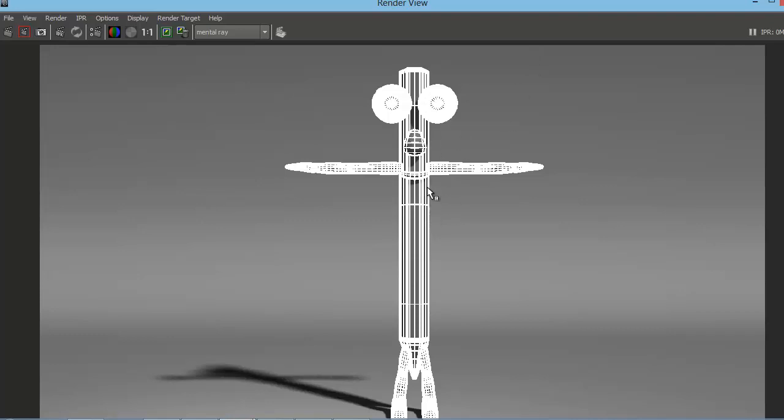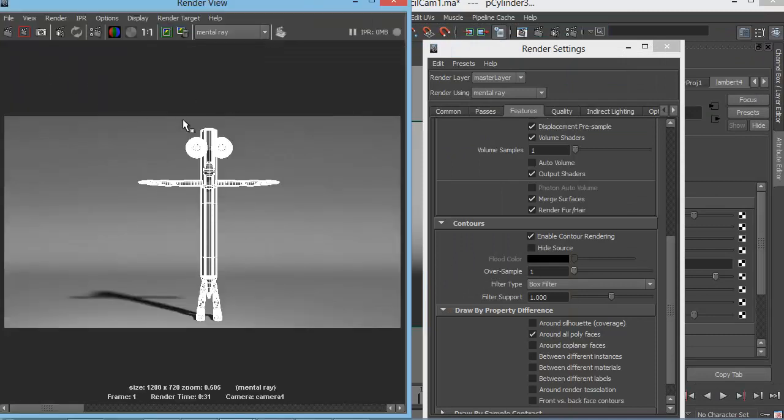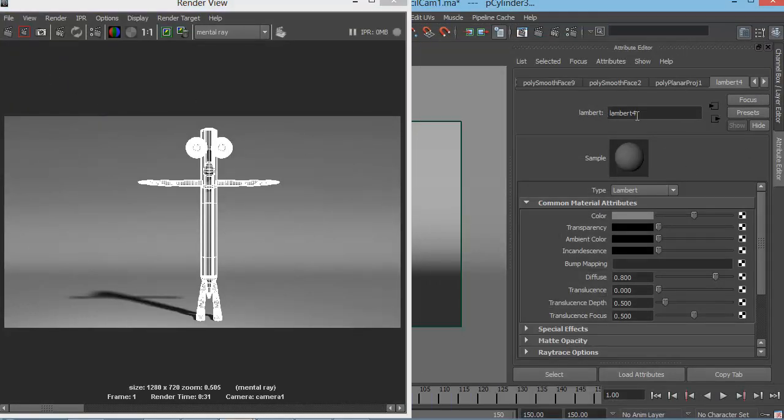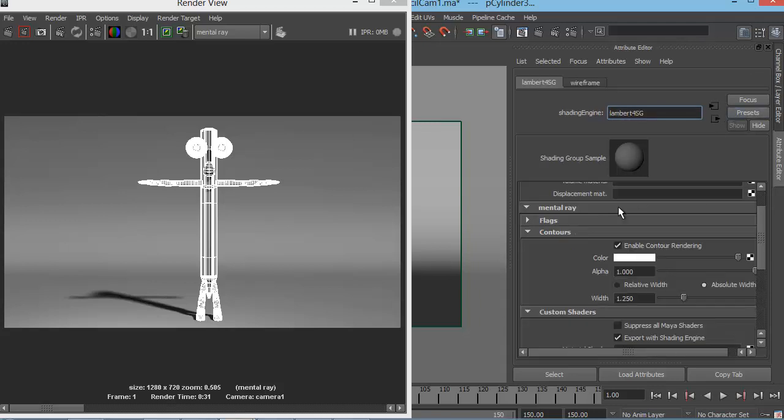Now the wireframe is too thick. If you find that it is too thick, what you can do is you can go back to the Lambert, that is the material that we have applied. Let's give a name for this wireframe. Go to the inputs, contours, and there's something called width. Now you can turn this value down. Let's say I'll make it 0.5. I'll just make a small render in this little region.